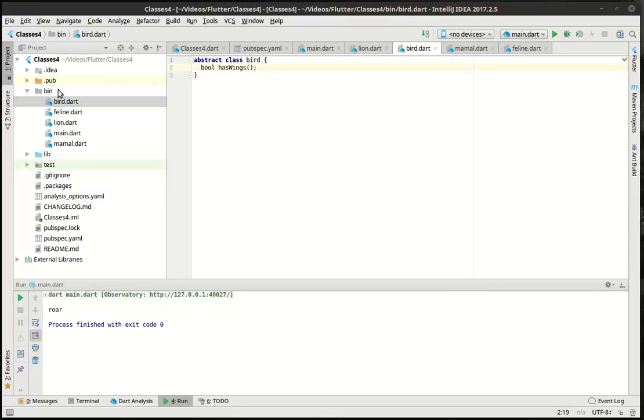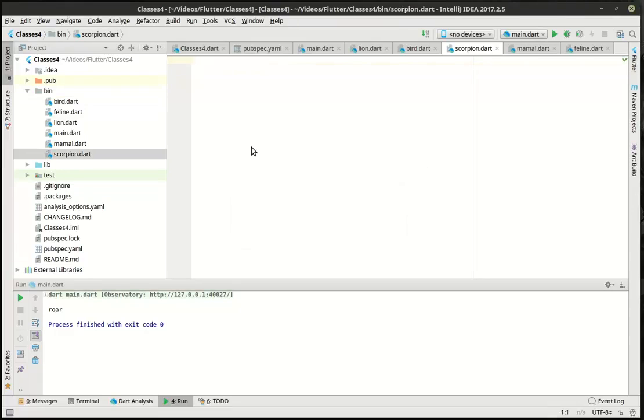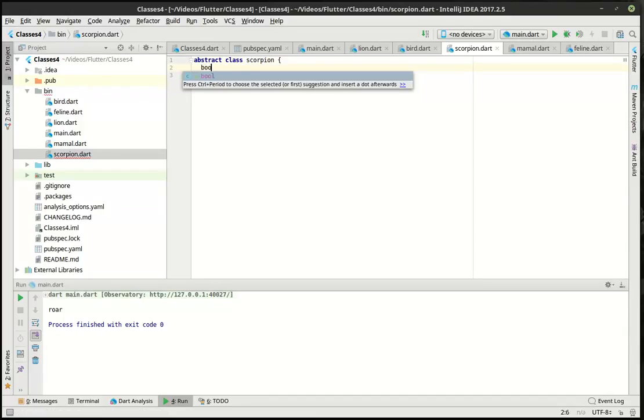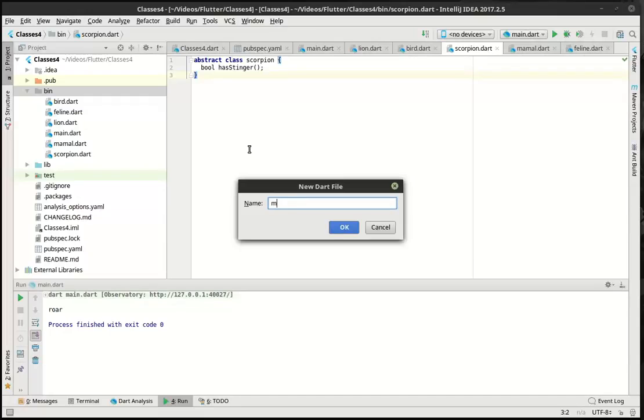Now let's just get a little crazy here. Let's make another one. Scorpion. I don't know what that thing's called on the back of a scorpion. I just call it a stinger. Why not? So what are we doing here? We're just making abstract classes. We're actually making interfaces. So we're going to make a concrete class now, and we're going to call it monster.